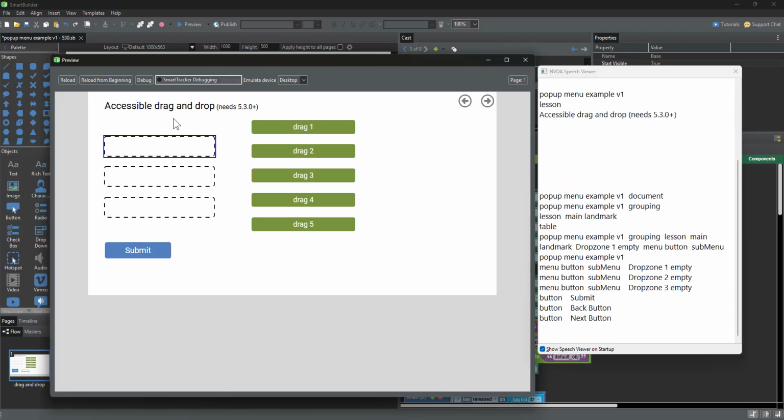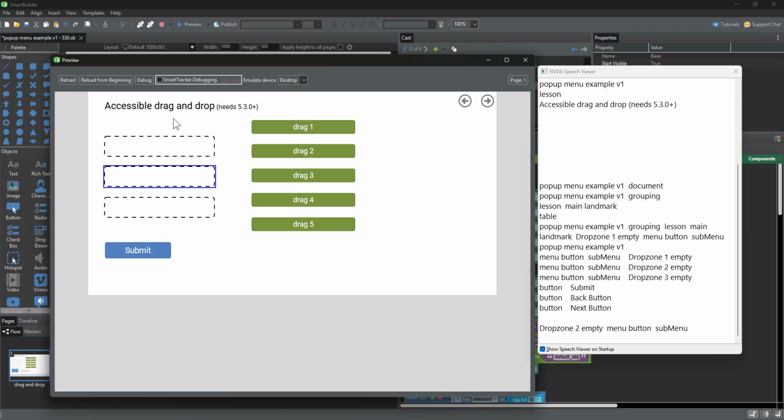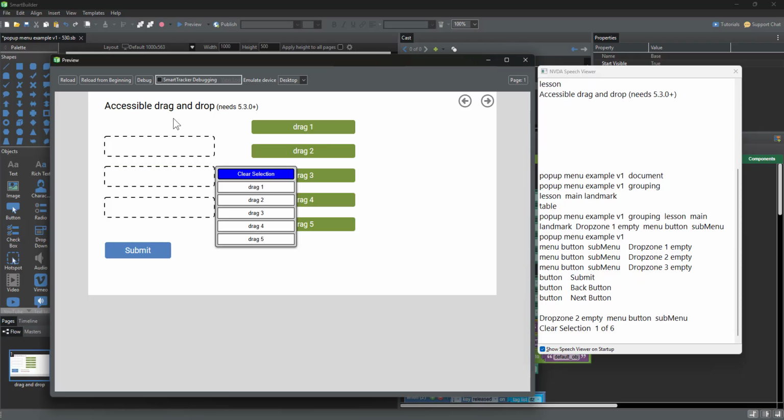Pop-up menu example V1 document. Pop-up menu example V1 grouping. Drop zone 2 empty menu button sub-menu. So here it's reading the object. First it read through the entire page, but now it's reading this particular object. I can press space. Clear selection 1 of 6.